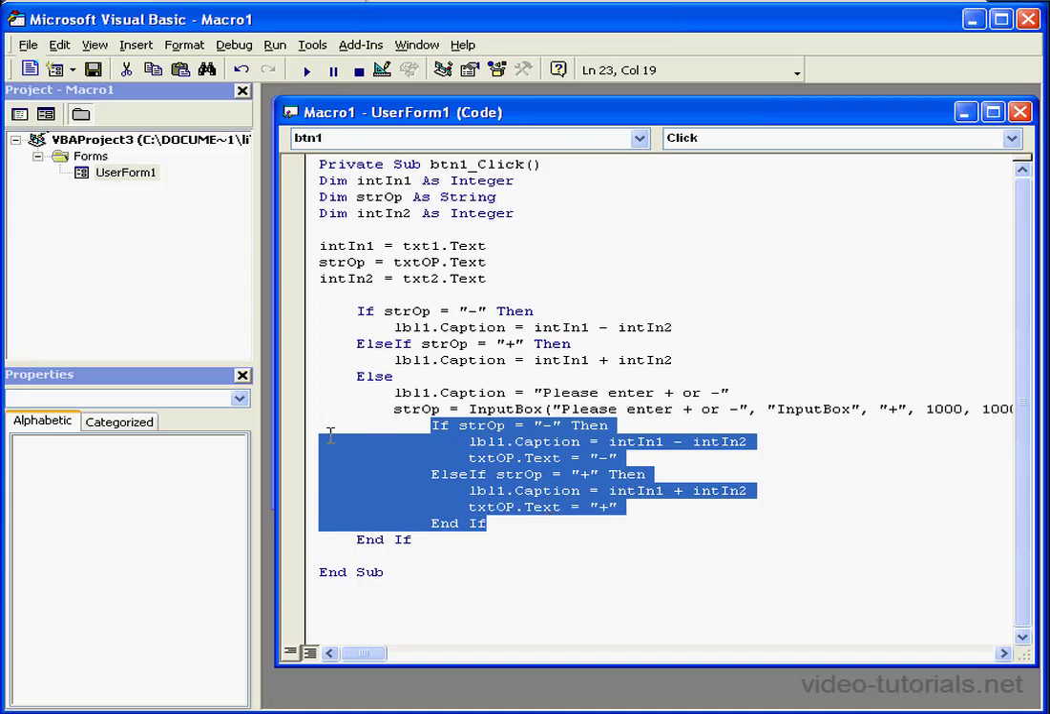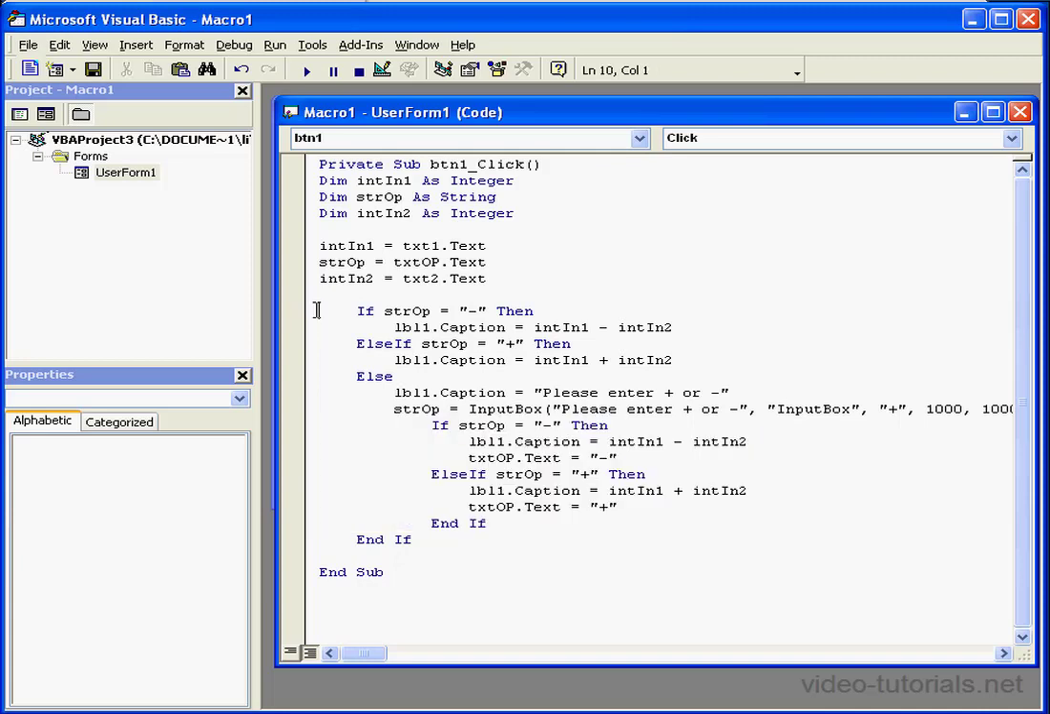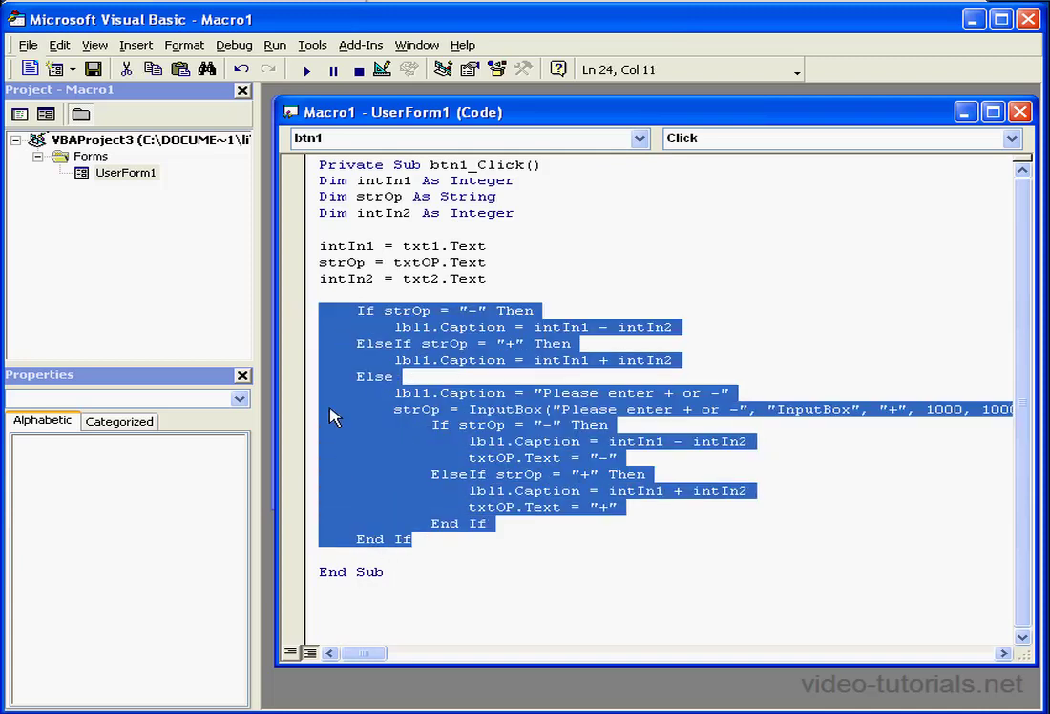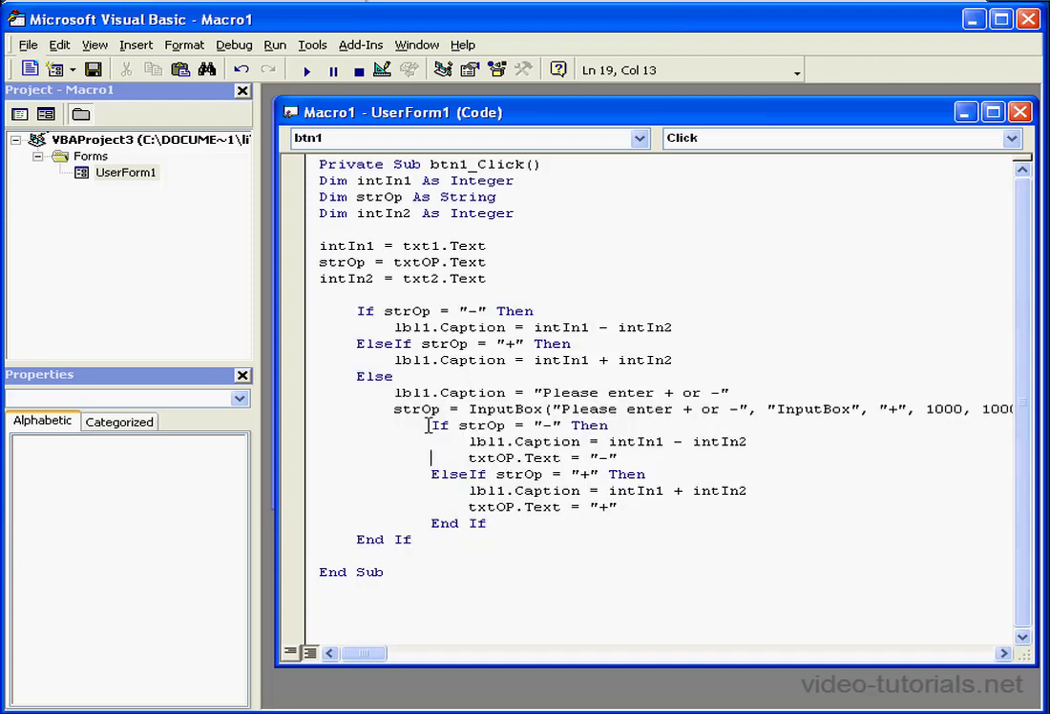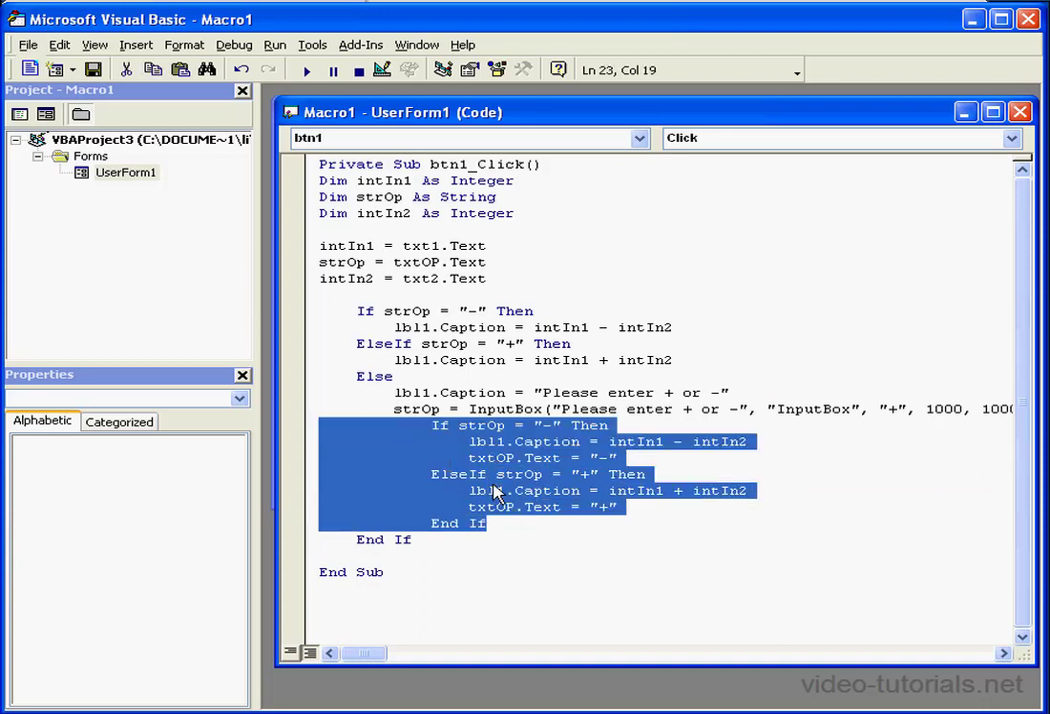Here we've got another if statement. You see this if statement starts and ends at the same distance from the left side of the code window. The same is true here. This lets you easily identify where the if statement starts and ends. And here again, we've got the same routine.